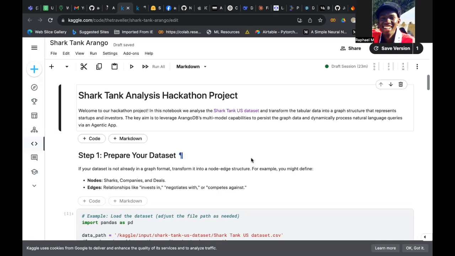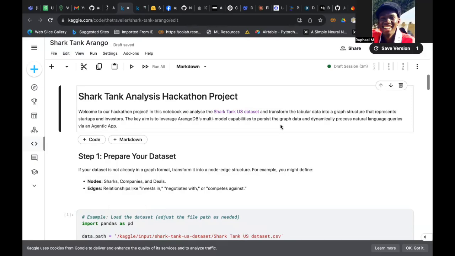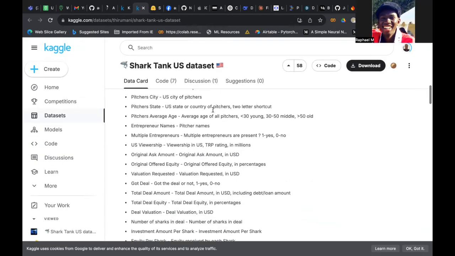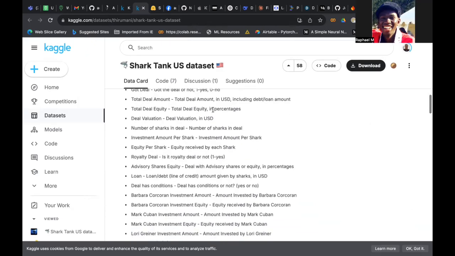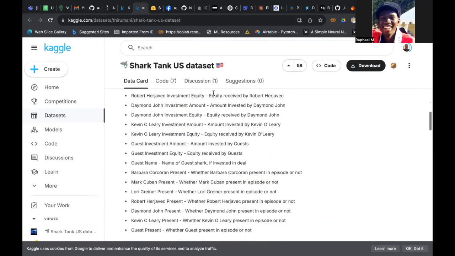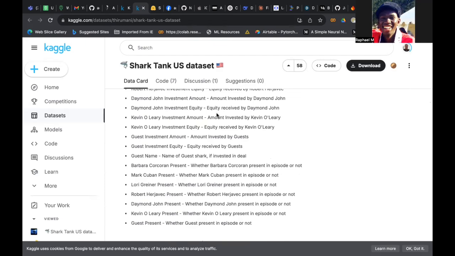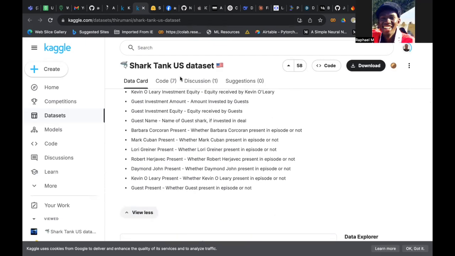I'm a machine learning engineer based in Harare, Zimbabwe, and I've seen firsthand how the right insights can transform business decisions. So in this, we are going to go through the Shark Tank dataset, the investor names, the entrepreneurs' names, the deal valuations, the asking price, as well as how much a particular investor or shark invested in the business.